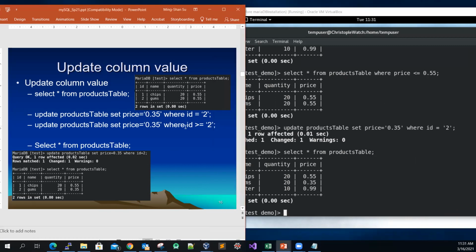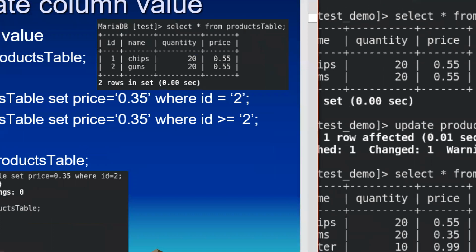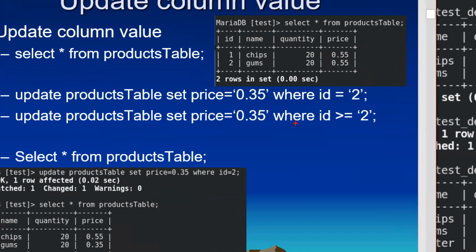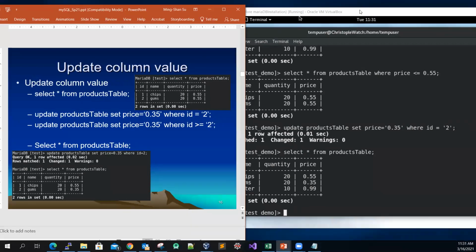if you use this kind of option, all these criteria here, such as WHERE ID greater than or equal to 2, be careful. If you have 100 records in there, and the ID starts from 2 and up, then all the unit prices will be changed. So be aware of this kind of situation. Use it with caution.